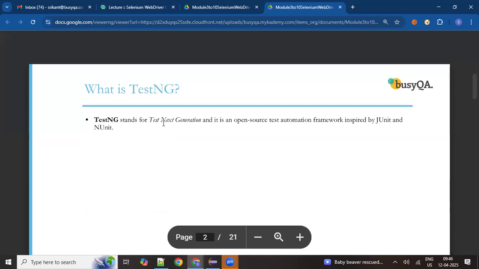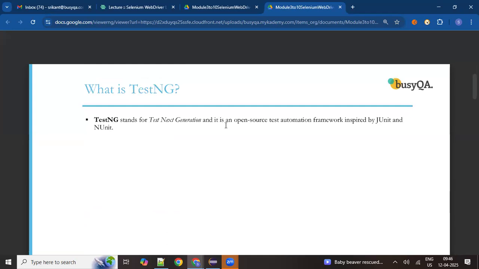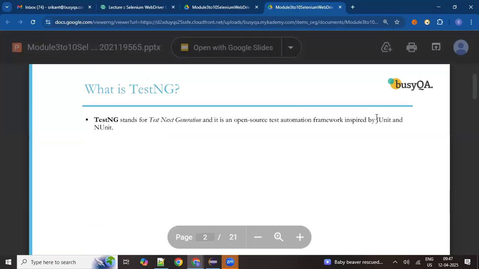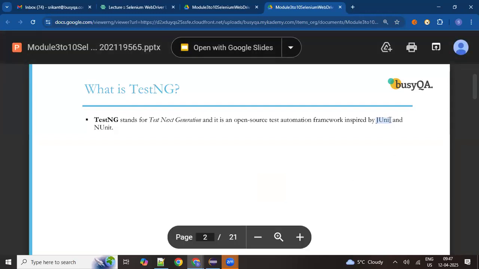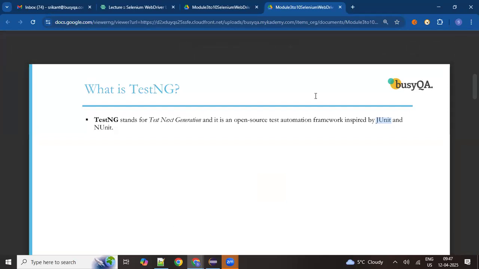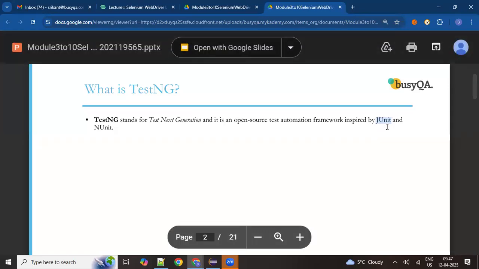It stands for Test Next Generation. It's an open source test automation framework inspired by JUnit and NUnit. JUnit is a testing framework which developers use to write their tests. They'll have their code written, which will have some functionalities. After they write the functionality, they will write a small code in the JUnit framework. As soon as the functionality is executed, JUnit tests will start to run.